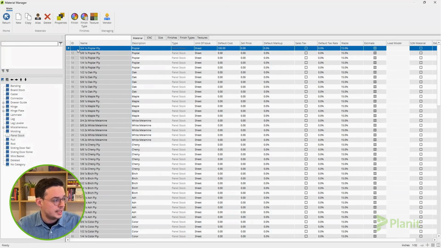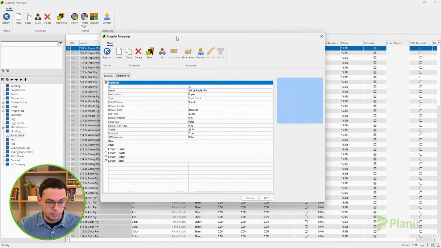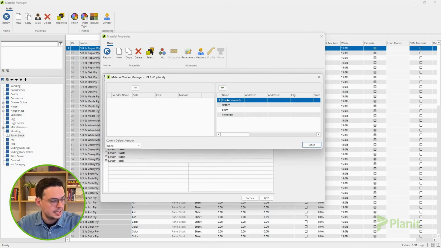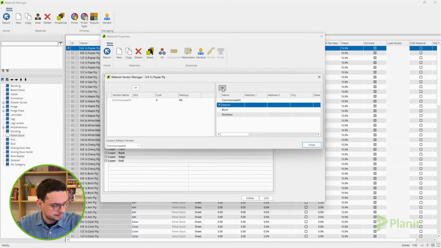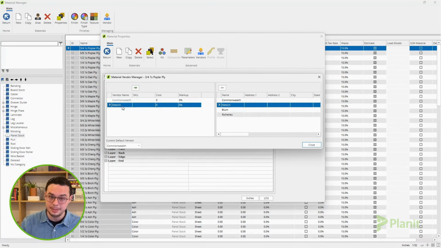So if I double click on this material under the ID section here, I'm just going to get the material properties just for this material. And when I click on vendors, you'll see that I'll get that list we just saw. And let's say I just bring a couple over. Now I'm telling Cabinet Vision, I could technically purchase this material from these 2 vendors. This is their reference number.